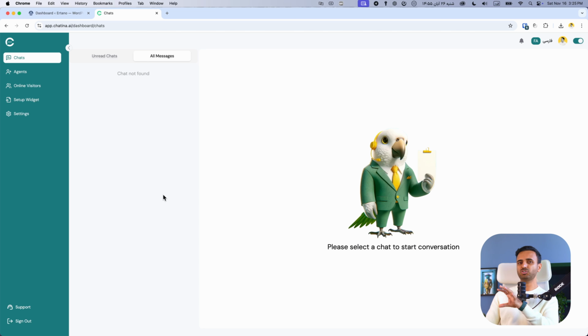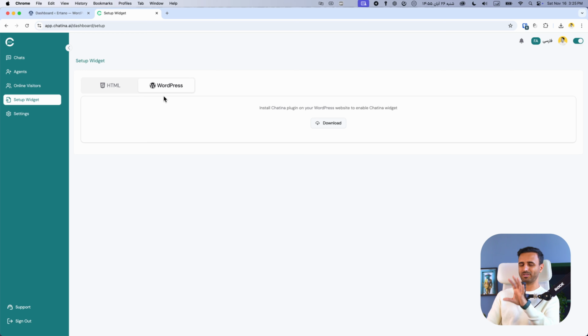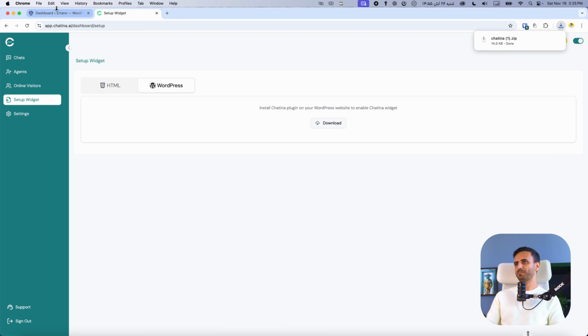With this application, you can connect to your customers or your visitors online. From the left sidebar here, I can click on Setup Widget, and then I will click my website platform. Here, our platform is WordPress. Then I have to download my WordPress plugin.